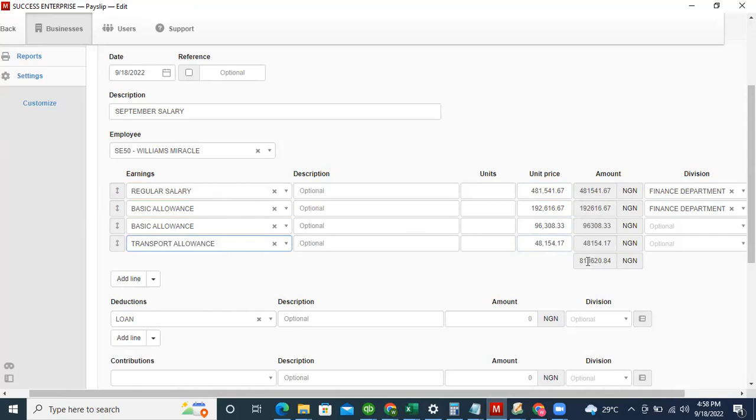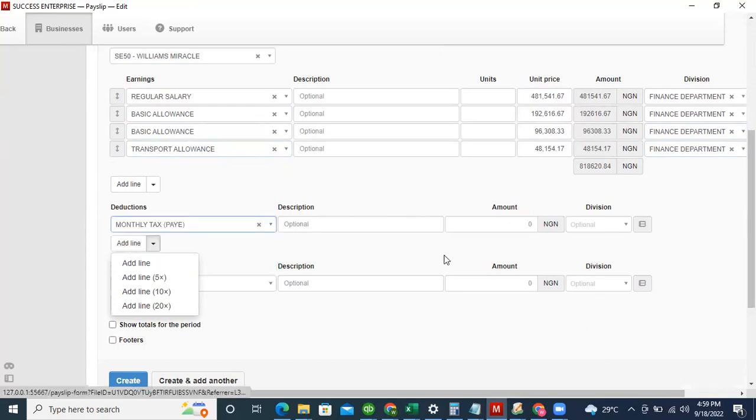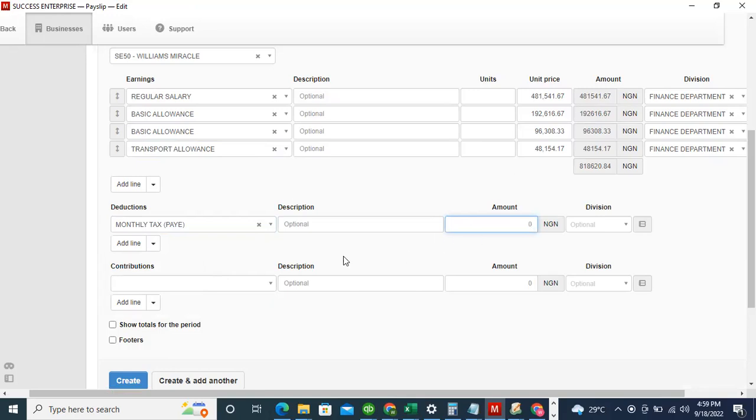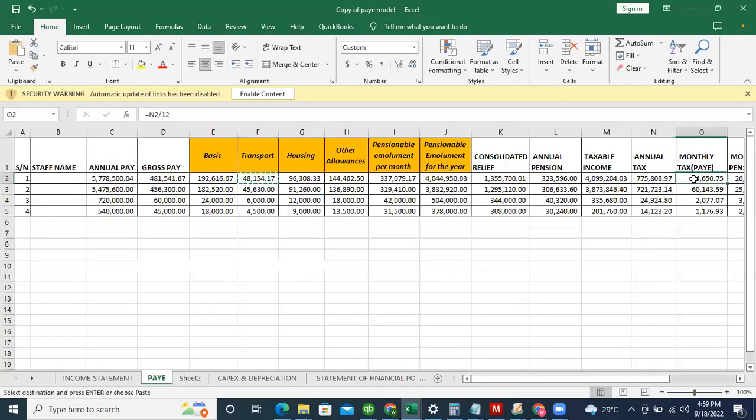So you can see all his earnings total 808,620.84. I can also specify his department and ensure that it is captured. Then I move to the deduction section, and we have loan here. So how much is the loan? If he took a loan, you enter it; if he did not take a loan, you can just leave that. But the major one, you can change this loan to the monthly tax PAYE, since we said he did not take any loan. Now for his monthly tax PAYE, we can navigate to check his monthly tax based on the calculation we have done.